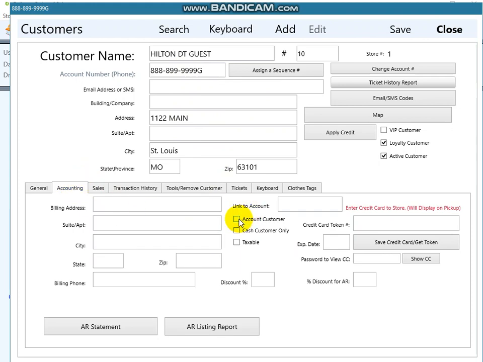Now, for this customer, we're going to turn on account customer, and we're going to link this account to the primary account. Don't forget to put the dash in. And the primary account has no letter next to it. The reason we're going to do this is every time you process the delivery or pickup and place on account for the guest, it's going to transfer to the general account. This is something that's commonly used with police department.